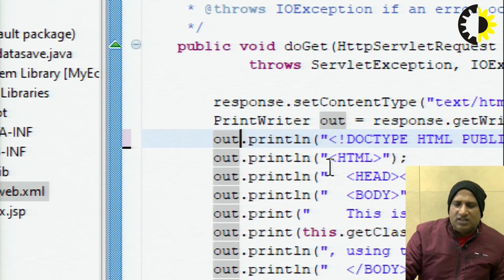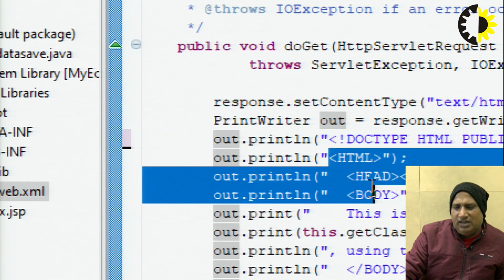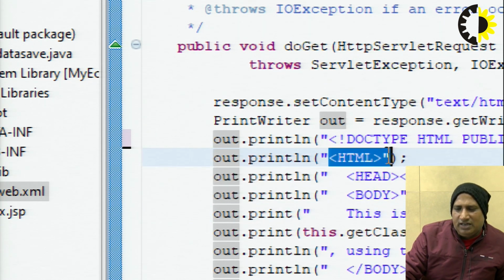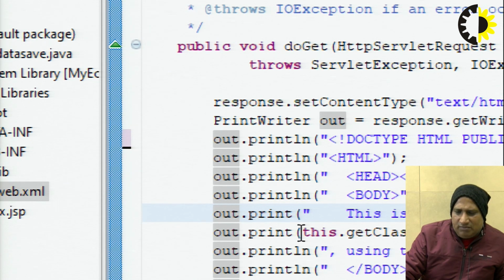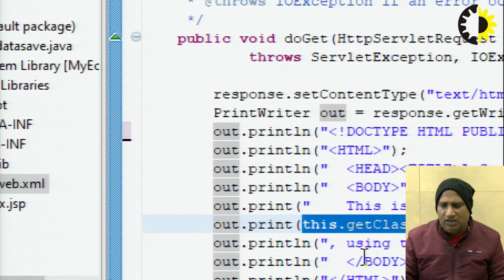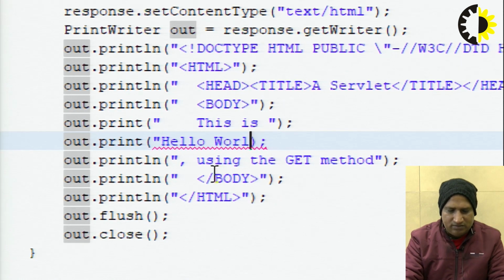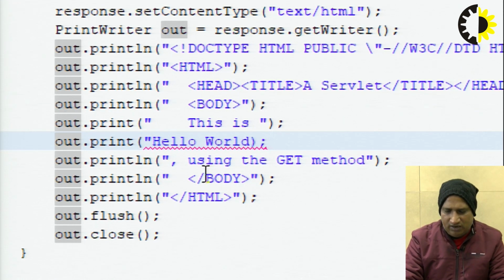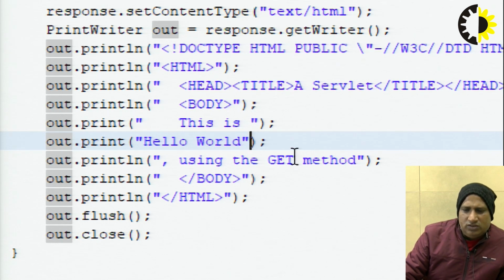client machine. With out.println, I have created an HTML page by writing in double quotes HTML, head, body, and I have written out.print, hello world. So this is hello world using the get method that will be printed.